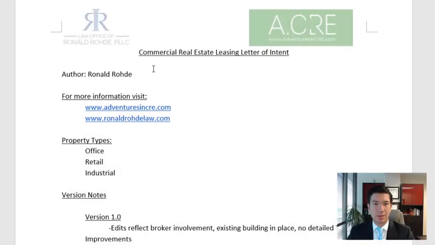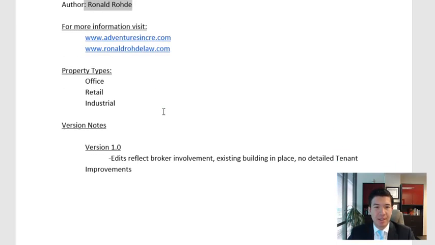Alright guys, I'm going to be walking you through this commercial real estate LOI. You start from page 1. It's going to have the content name here, author, if we have other people, more information. It's going to be applicable for office, retail, or even perhaps industrial with a few tweaks.